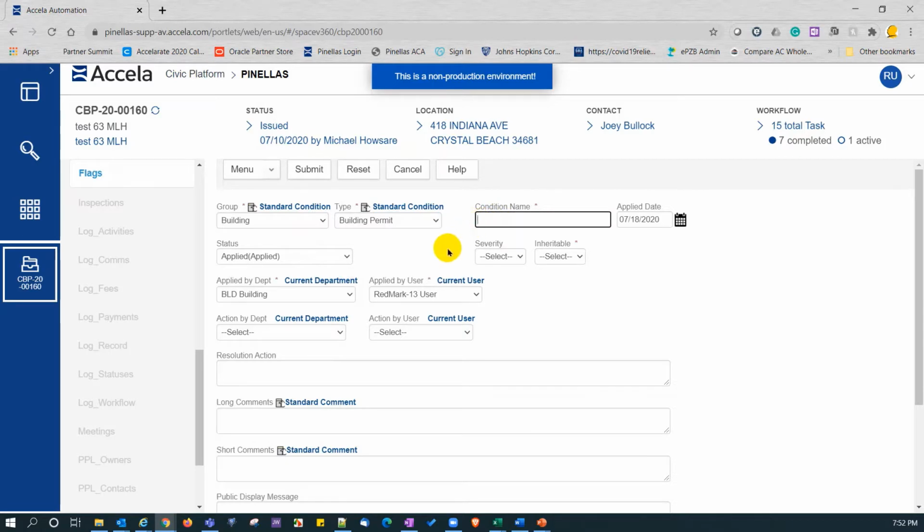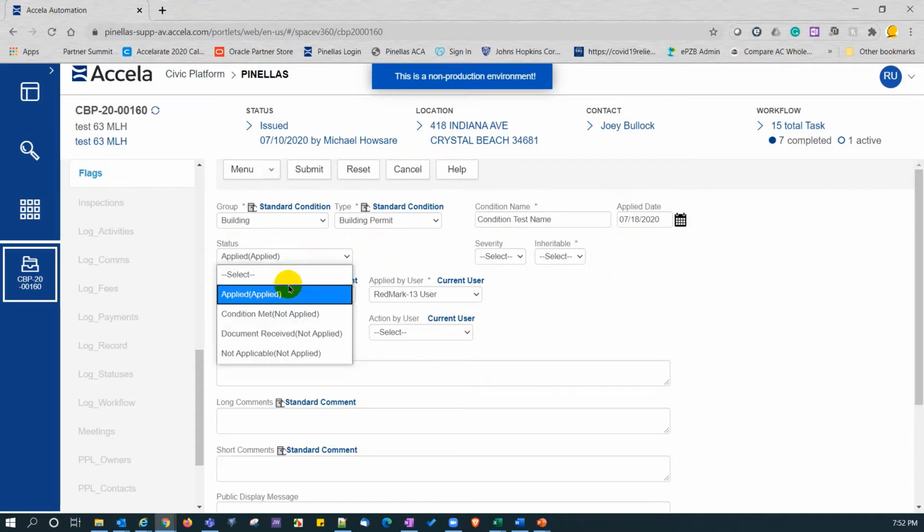You need to give your condition a name. The name is entirely up to the user entering the information. I'm going to call this one Condition Test Name. By default, the applied date field will be filled with today's date. Also by default, the status of this flag will be applied. Once a condition is met, the condition met status will be chosen.